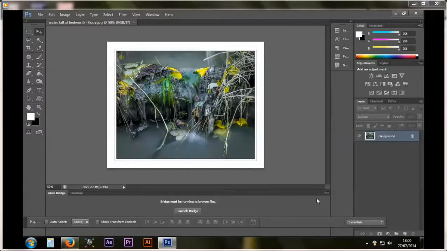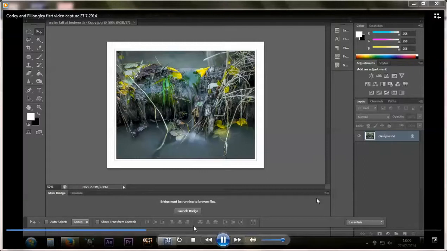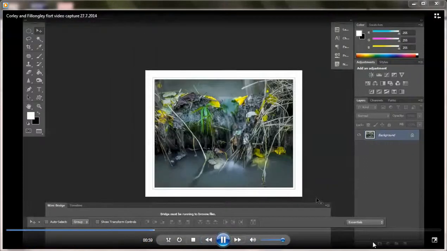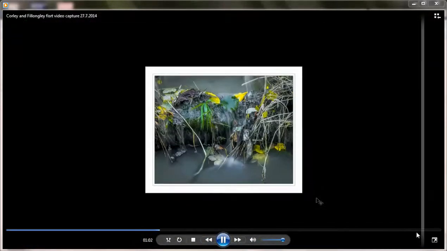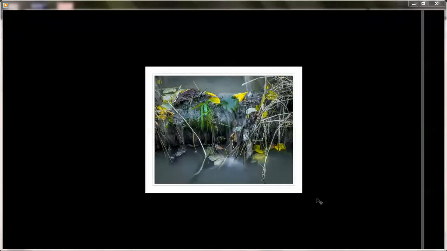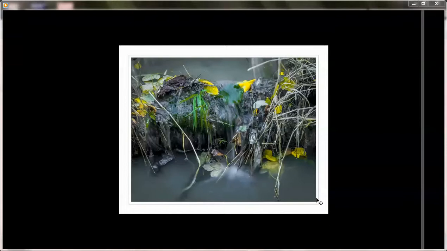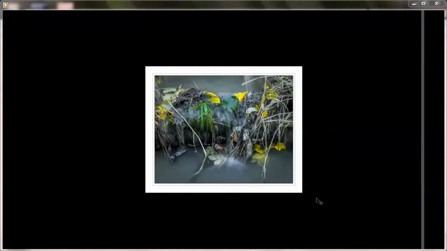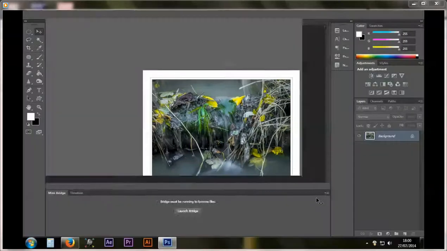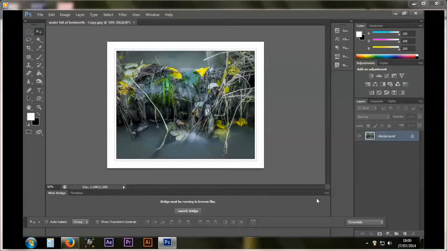A second basic is your F key. If you press your F key once, then twice, your photograph will go onto the background colour and it'll be totally uncluttered. You can then press Control plus, Control minus, and then if you want to go back, press your Escape key and that'll bring you back into Photoshop with your photograph. So that's your first basics.